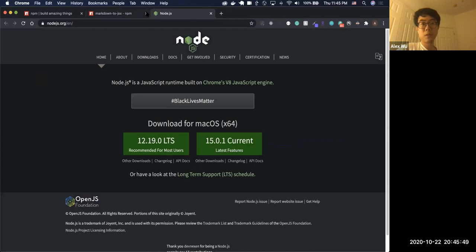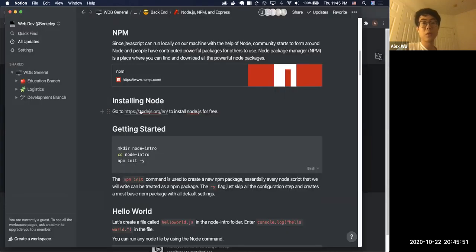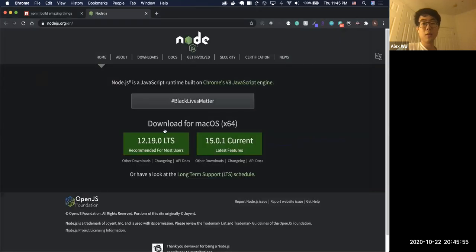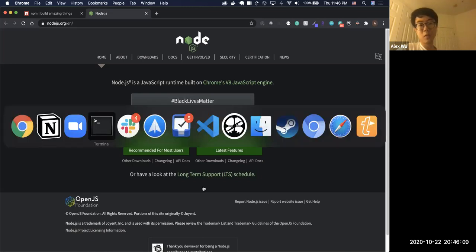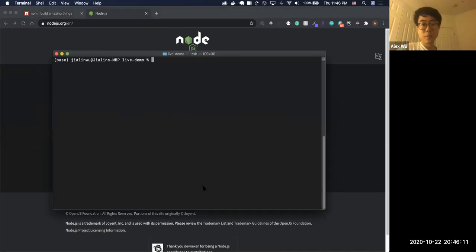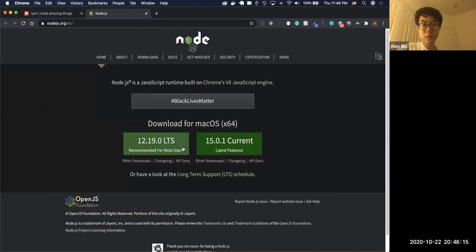Before we get started with the live coding and learn more about Node, we need to download Node first. Everyone, make sure you go to the Node.js website and download the Node.js runtime engine according to your computing platform. I already have it on my computer.